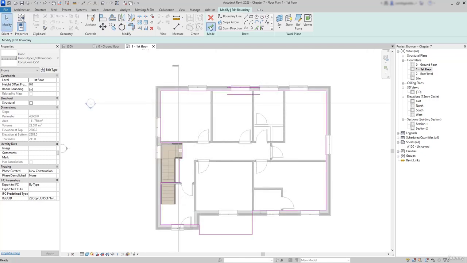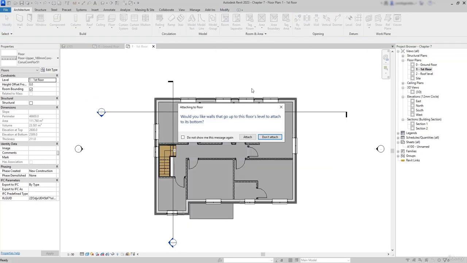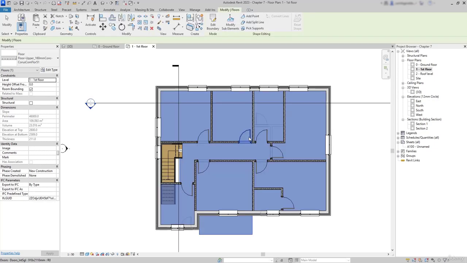Click to accept the changes, and here I click on attach, and we have just finished editing both floors.